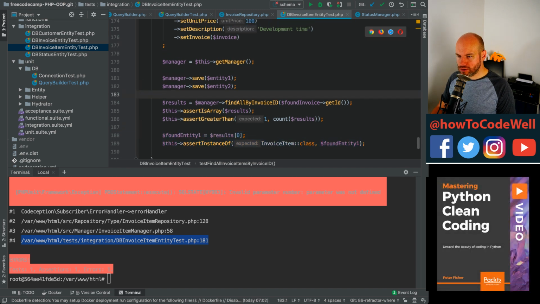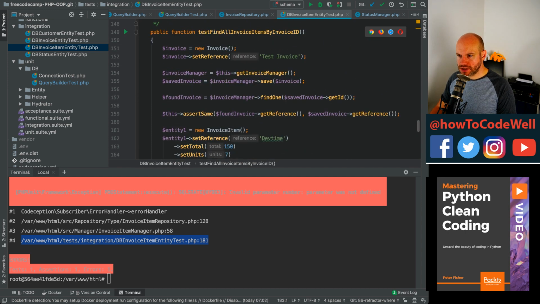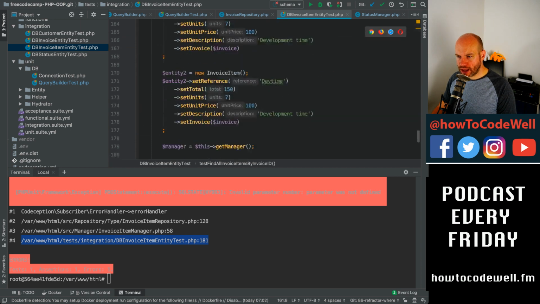No, we shouldn't remove anything, to be honest. So this is creating a new invoice, or instantiating a new invoice. We are getting the invoice manager, and we're saving that invoice. So is this a problem at this point? This is what I'm trying to get to. Let's comment out all of this.